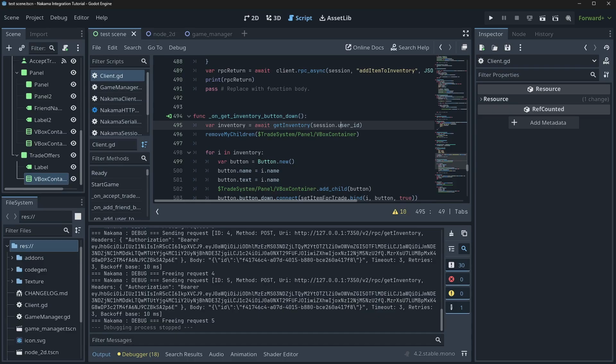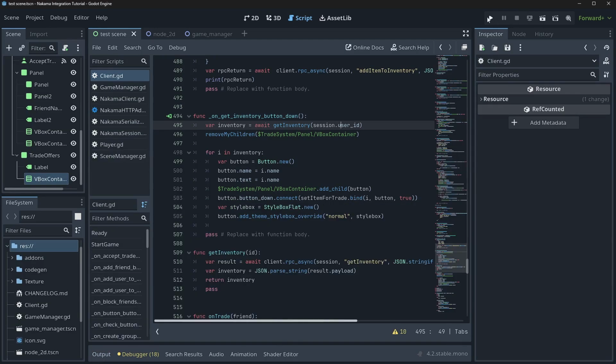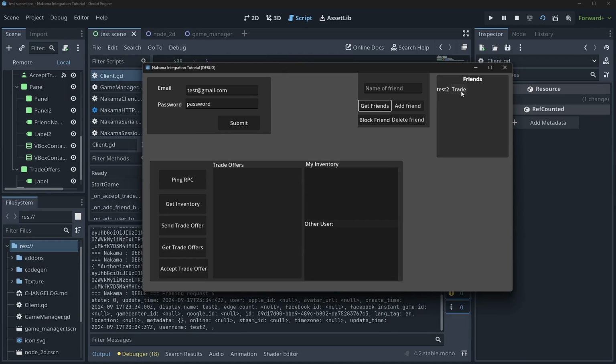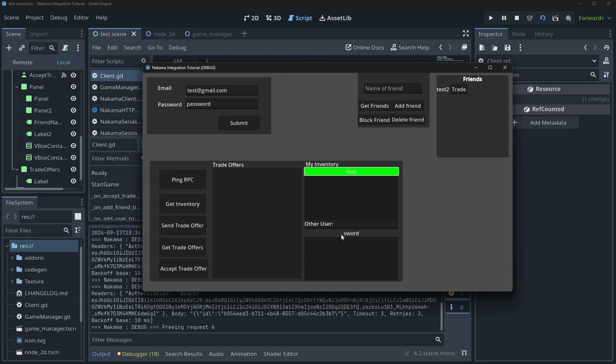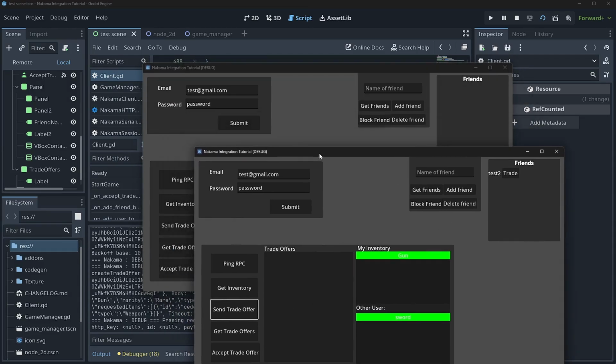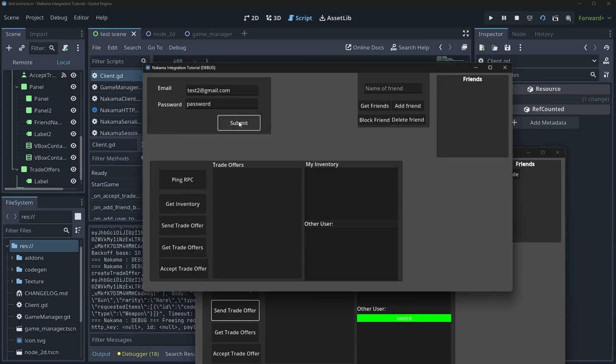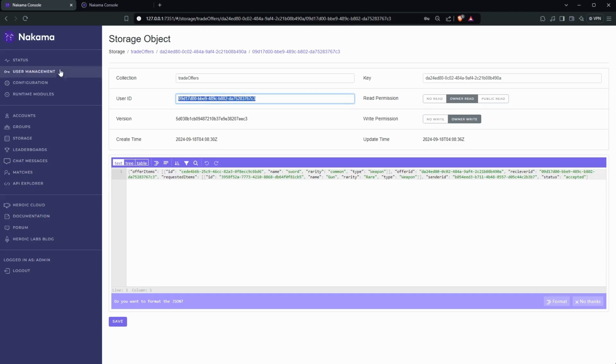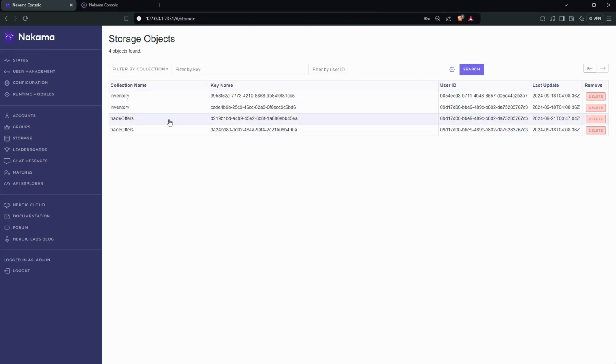So we'll do this, we'll hit play, like so. We're going to go into test. We'll get our friend, we'll trade with our friend, we'll get our inventory. We're going to trade our gun for their sword. We'll send that trade offer. So you'll see test 2, submit, get trade offers. There's test, right? And if we get our trade offers, we don't have one. So that's not good. Let's take a look at our storage. We should have 2 trade offers. I'm only seeing 1 of the 2.